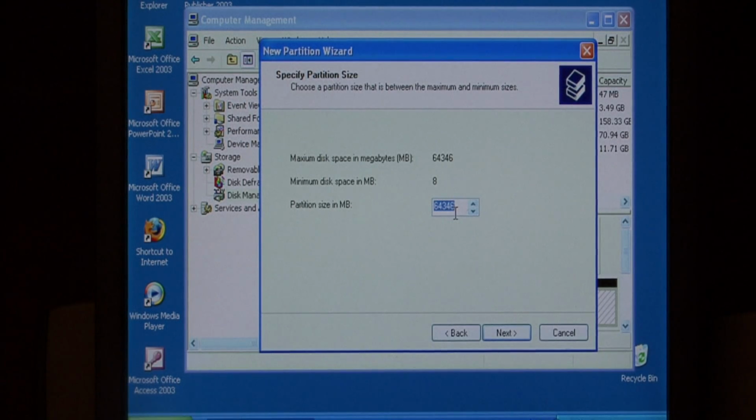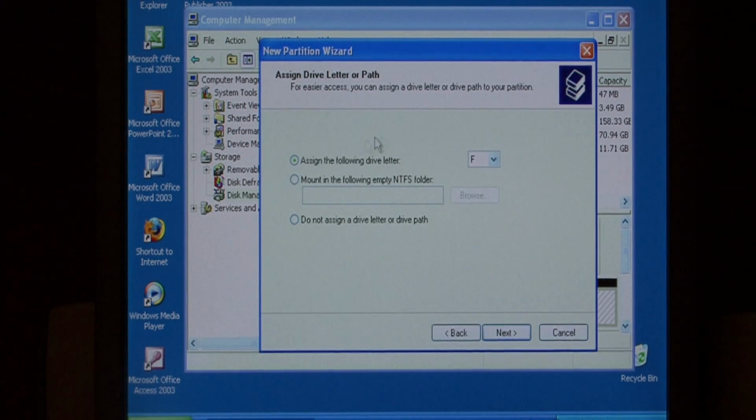Here you select the partition size. It defaults to the entire size of your free space. I'm going to limit that down to about 15,000 megabytes. To do gigabytes, you can generally take however many gigabytes you want, multiply it by 1,000, and that'll be how many megabytes you need. So let's select Next. It's going to ask you what drive letter we want to give this new drive. I'm going to leave it at F, but as you can see, we can choose any drive letter.